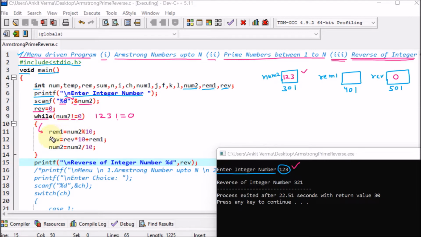Then further we are saying rem1 is equal to num2. So here we know that num2 is 123. Then further mod means remainder, 10. So we are dividing the number by 10. So 10 twelves are 120 and the remainder is 3. So here the remainder is 3, which is stored into rem1. So here 3 will be stored.